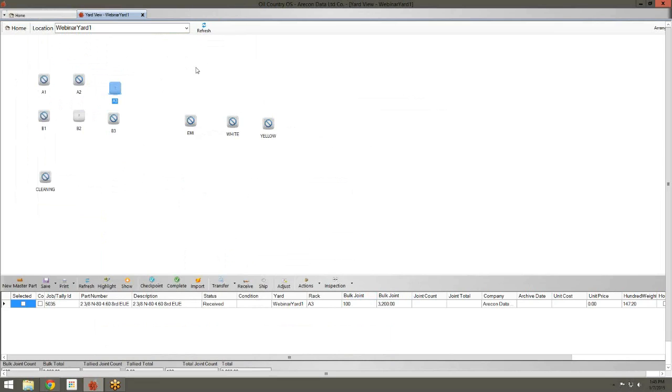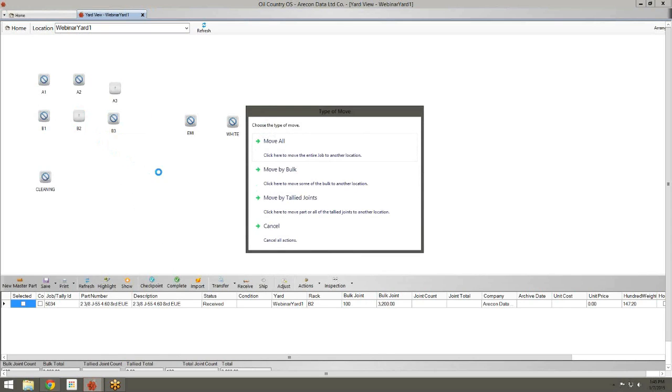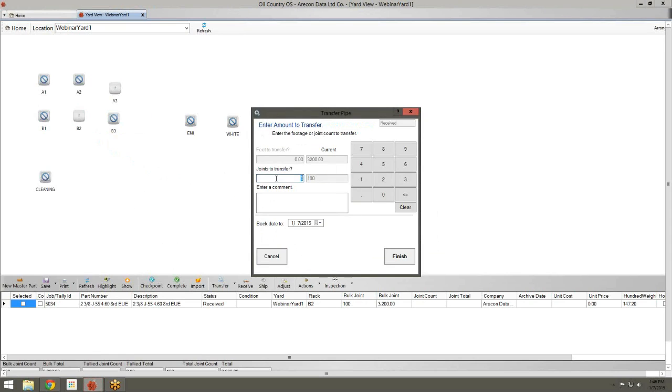So, as well as receiving from specific racks in a yard, receiving to specific racks in a yard, you can also ship. So let's say we want to ship part of this 2 3/8 J55. Right-click on it and hit ship. And it's going to ask you how you want to transfer that. You can either transfer the whole job or just some of it. In this case, we're going to move it by bulk, and we're going to transfer 50 joints.